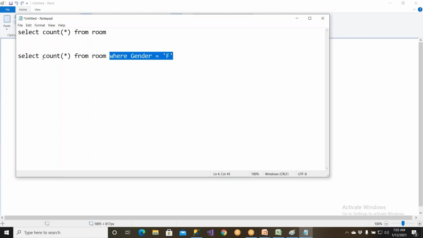Now Satya will count 1, 2, 3, 4, 5, 6, 7, 8, 9, 10, 11, 12, 13, 14, 15. That's it. Now after that she will display. She will come out and tell me, sir, out of 33, we have 15 females. Clear? So how is the execution happening? She is going to eliminate, she is going to filter. So for this purpose, we're going to use the where clause.